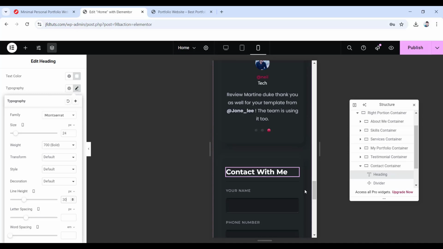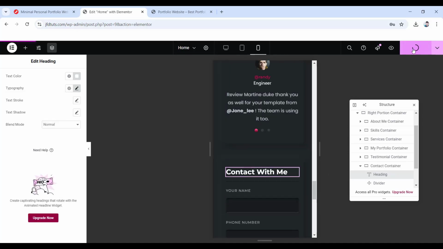And with that our contact container is also finished. So let's click on publish. Then go to the desktop view.